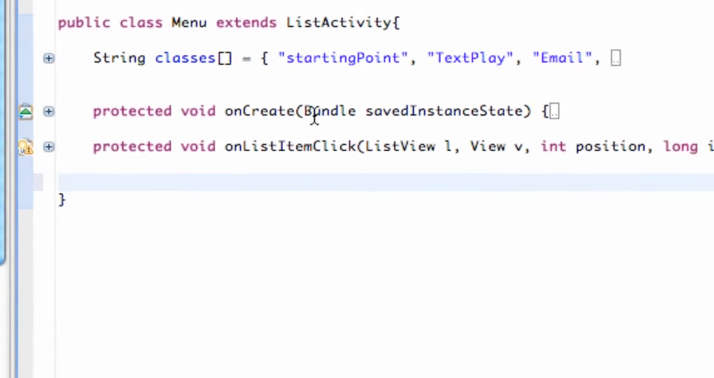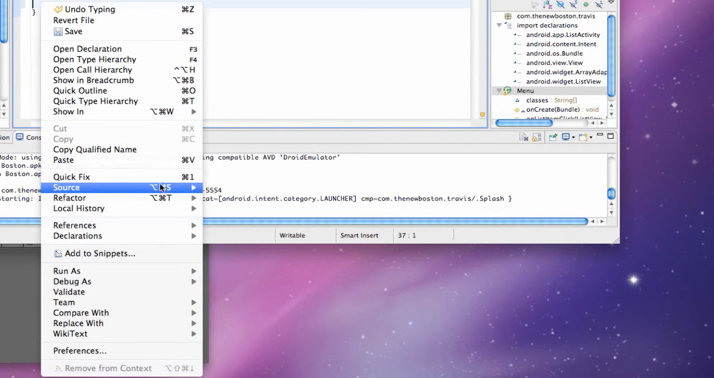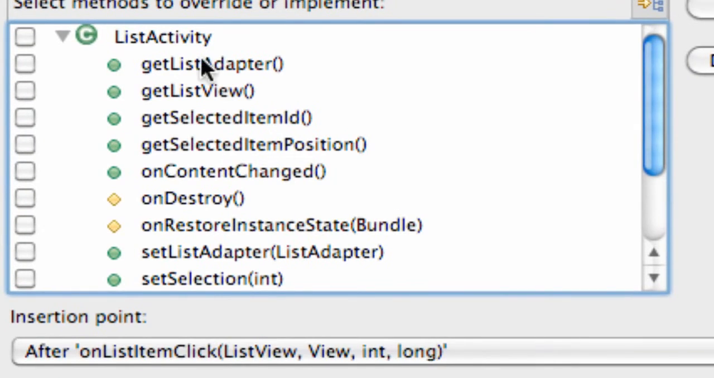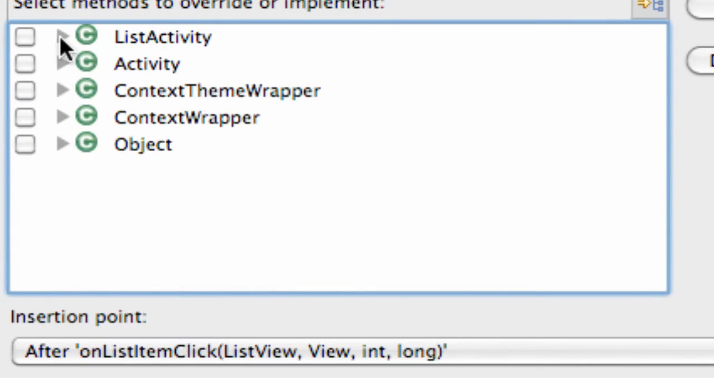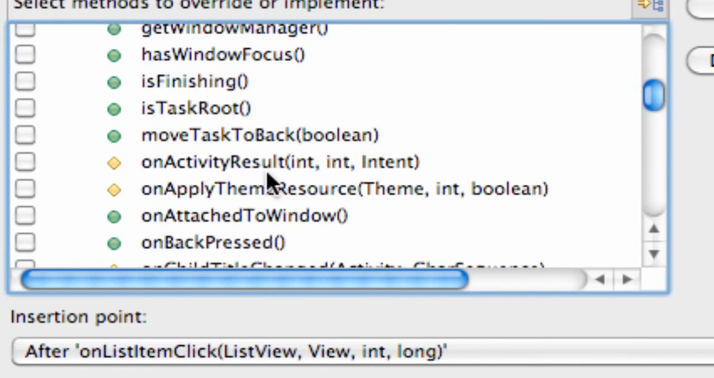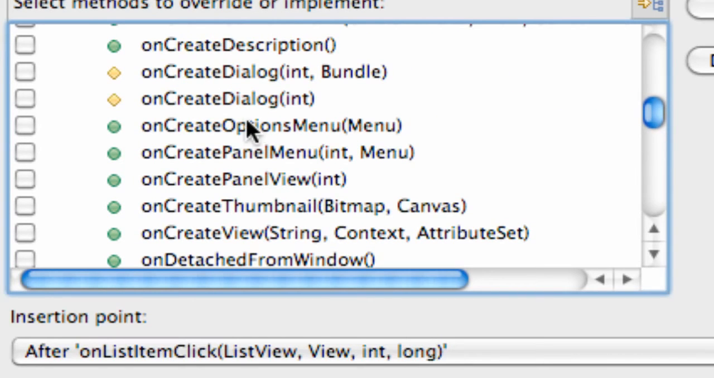Then we're just going to go within this bracket here, and right click, go down to source again, override implement methods, and it's not under a list activity, it's under a regular activity. We have a method called on create options menu. Let's look for it, yeah, it's right here, on create options menu, and that's where we're going to set up our menu for the most part.